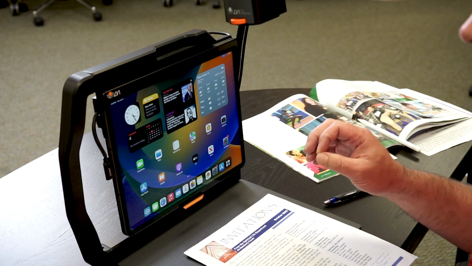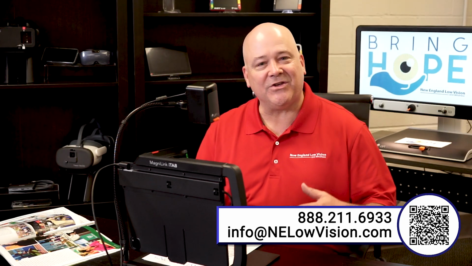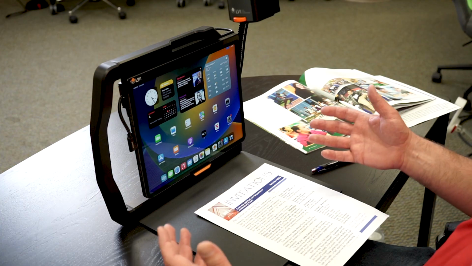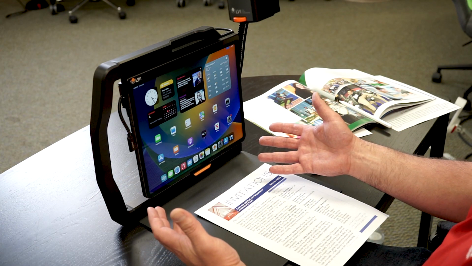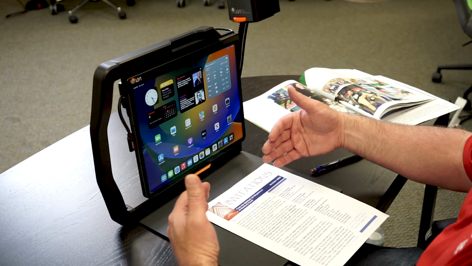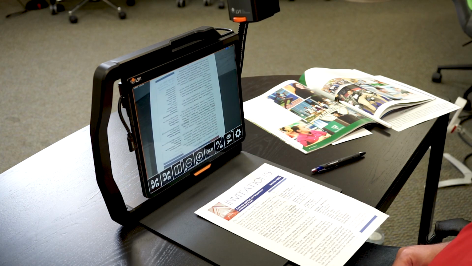And I want to let you know that everything I'm going to show you on the iTab, you're also able to do on the MagniLink S. So here we have your iPad open. I put the iPad into the stand. I put it down at a perpendicular position. I'm going to tap on the software.